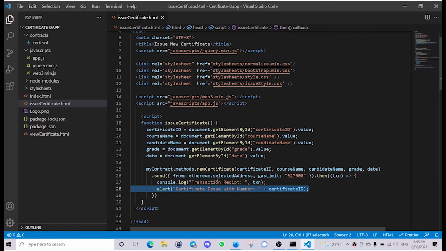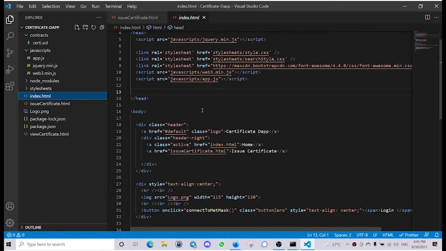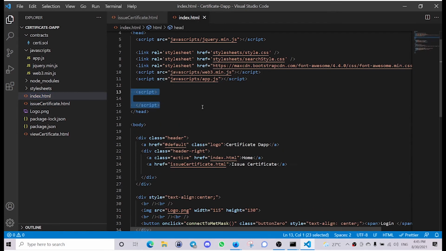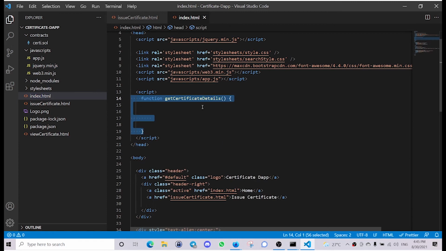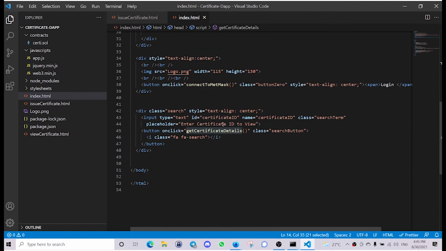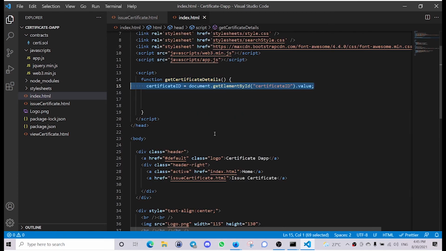Now that we have issued the certificate, next we can search for it. So go to index.html. Let's create a script tag, and inside that we are going to define the get certificate details function, which is mapped to the search function in the home page. First we need to get the certificate ID, so we get that by getElementById. Then using myContract methods, we get the certificate details function.